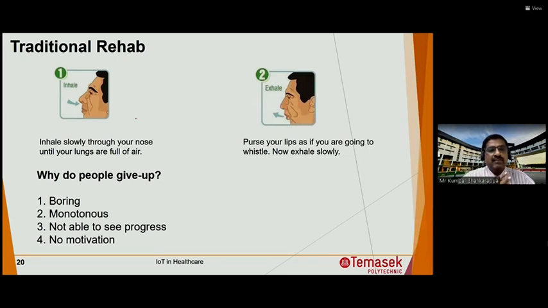Okay, most of the time, people tend to give this up because they find it boring, monotonous, with no incentive, and they are not able to see progress. So they keep doing the same thing. They think, oh, I cannot see any progress, then why do I want to continue this? Then on top of that, there is no motivation, right?